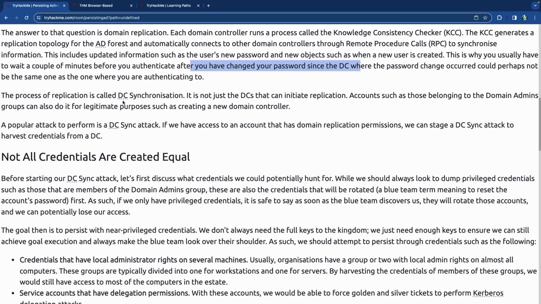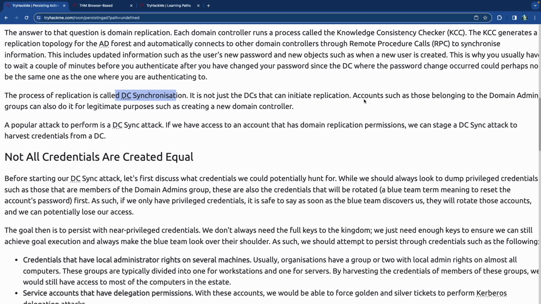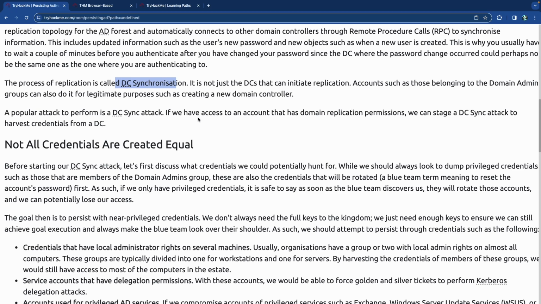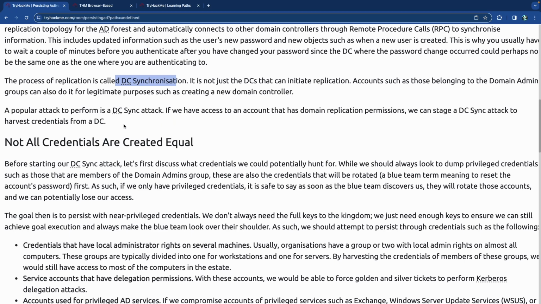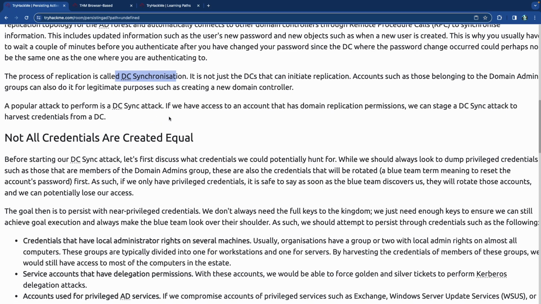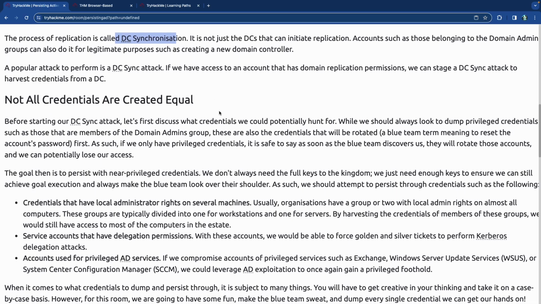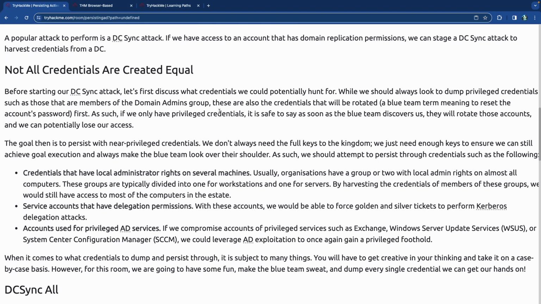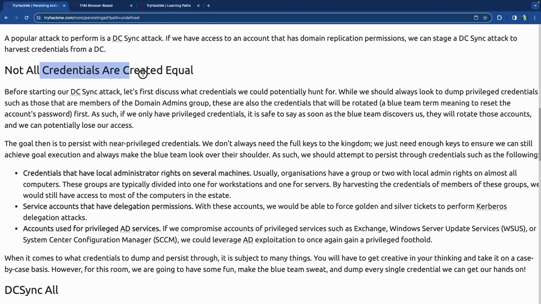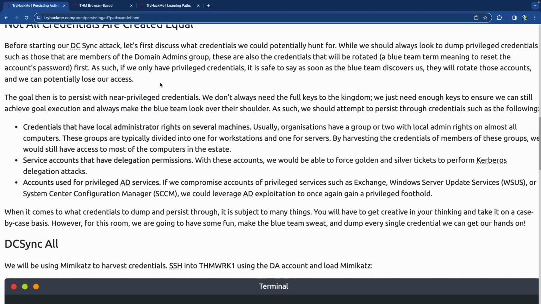The process of replication is called DC synchronization, and it's not just the DCs that initiate replication. Accounts such as those belonging to domain administrators and the admin groups also do this. A popular attack to perform is a DC sync attack, and so if we have access to an account with domain replication permissions, we can perform a DC sync. Not all credentials are created equal, so we kind of understand that.